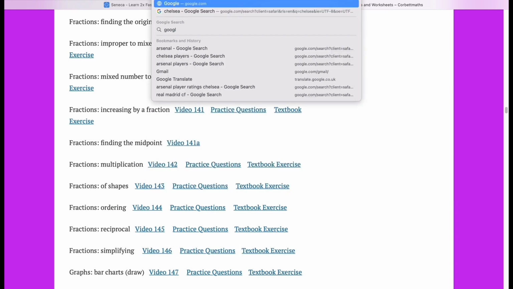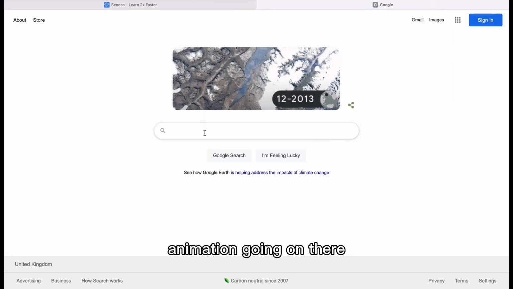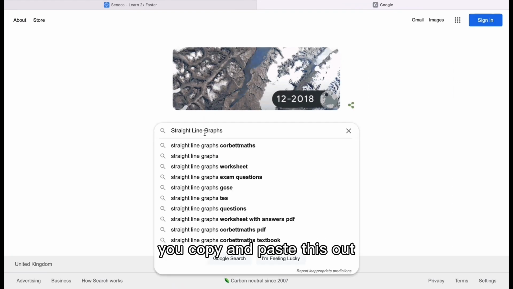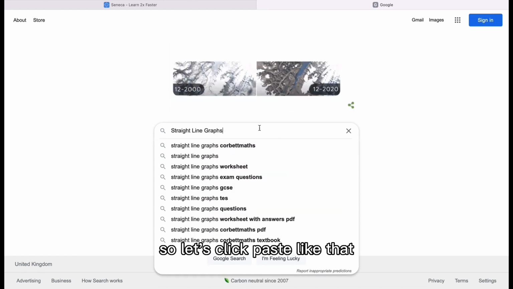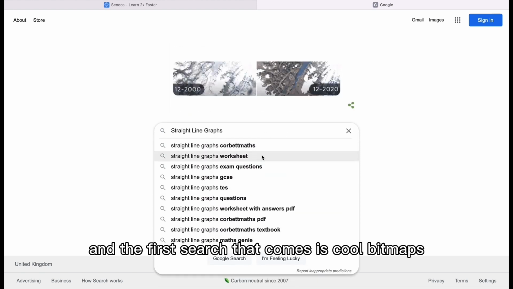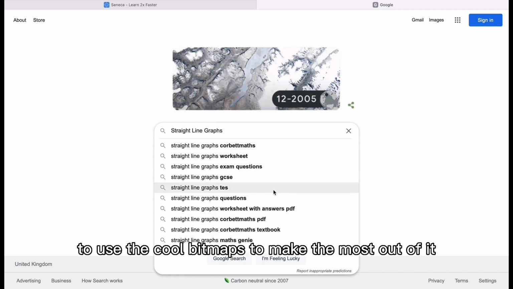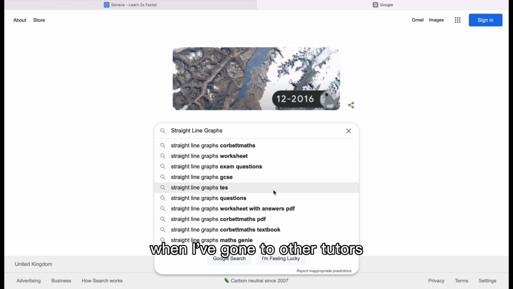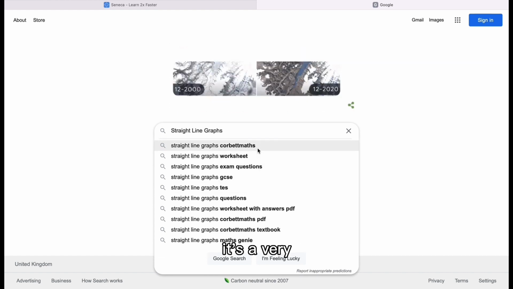Go to Google. You can see there's a very good animation going on there. But you type in, you copy and paste this out. I'm going to do it for you guys. Click copy paste like that, and the first search that comes up is Corbettmaths. That's how highly recommended it is. I think most teachers expect you guys to use Corbettmaths to make the most out of it, and a lot of tutors I've seen, when I've gone to other tutors and seen what they're doing, they use Corbettmaths a lot. It's a very, very good tool.